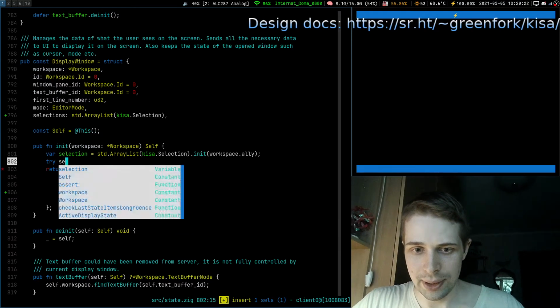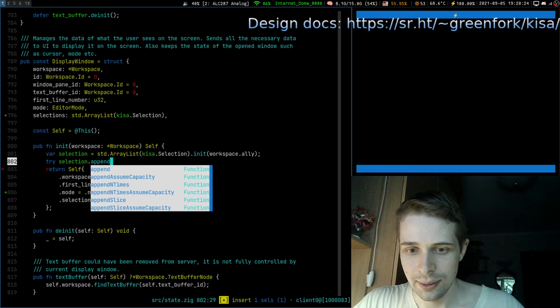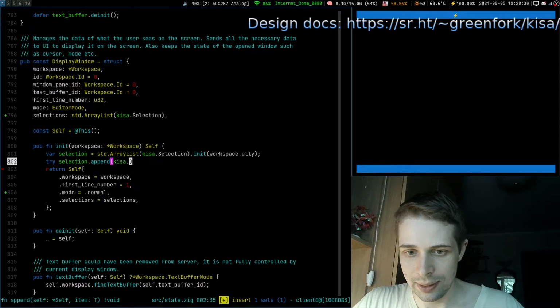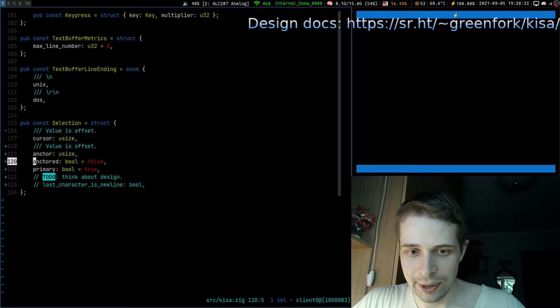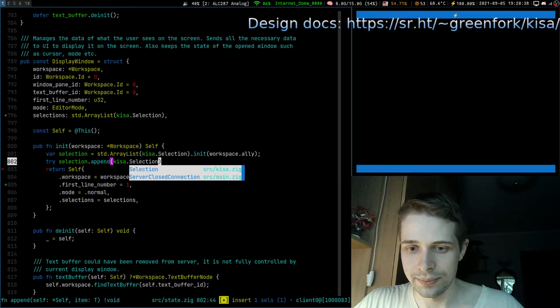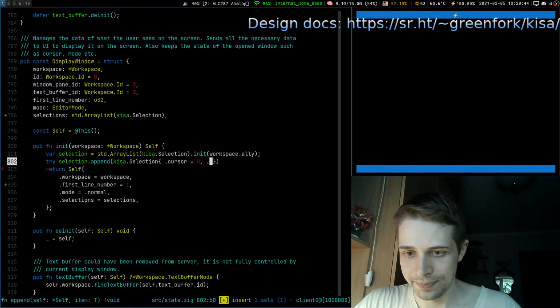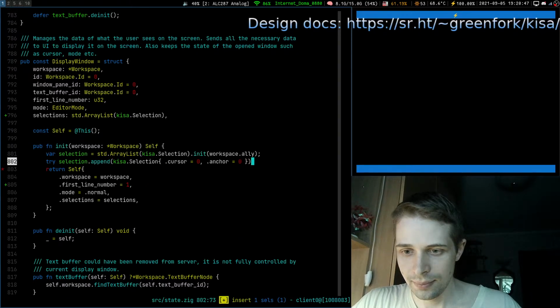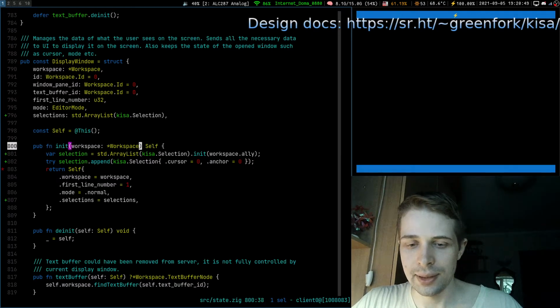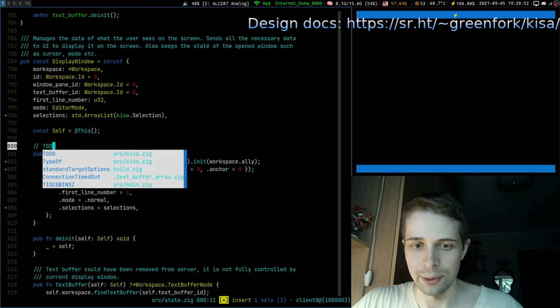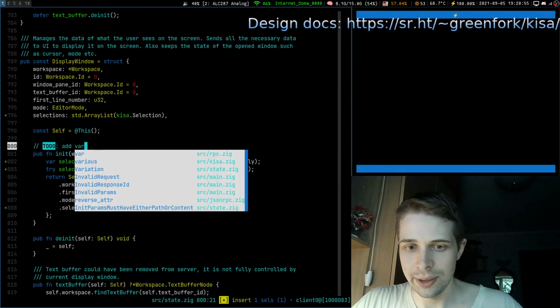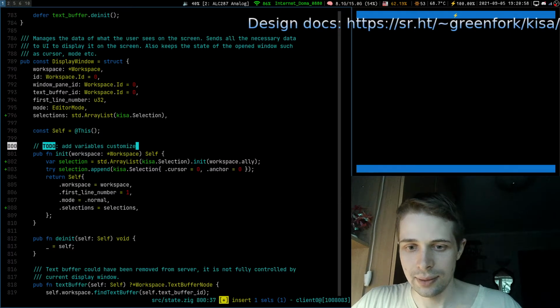So we try selection dot append. Is this append correct? Probably yes. Append Kisa dot selection, and we go with cursor and anchor, which are equal to just 0, right? This is an offset. Later on, we'll have some variables here. Let's put a to-do entry: add variables, customizing the position in the file.